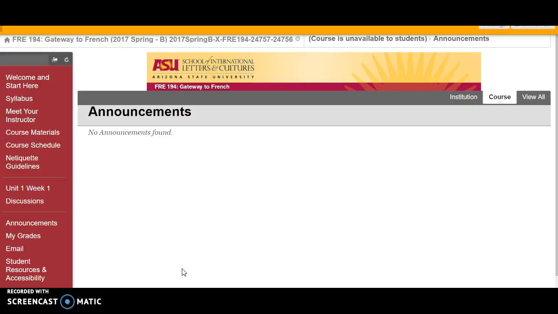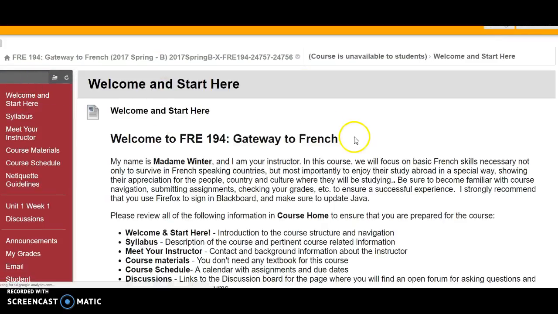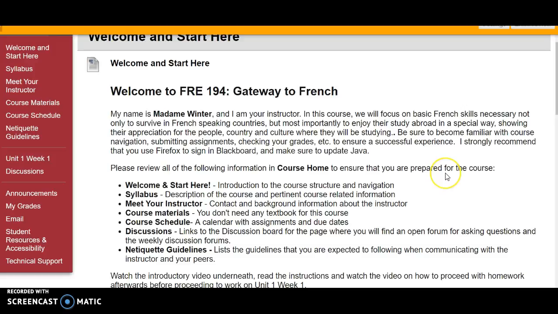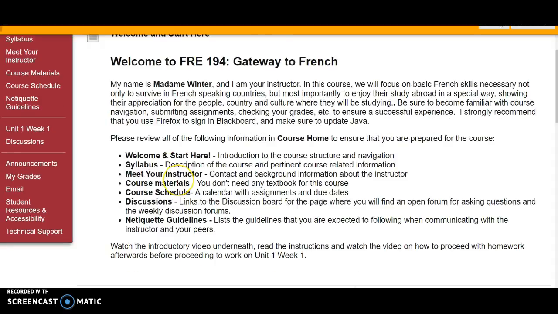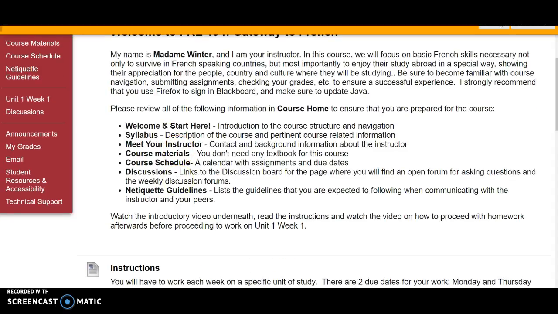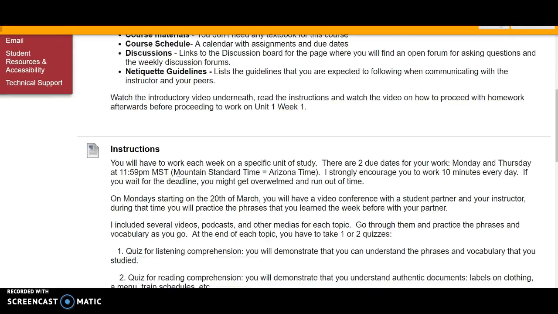So when you first log in, your Blackboard is going to look like that, except you're going to have an announcement, but it's not ready yet. So what you need to do first is to come here, Welcome and Start Here. You have a description of what you need to do, looking a little bit at all the different tabs you need to use during your course. You have some instruction about your work.